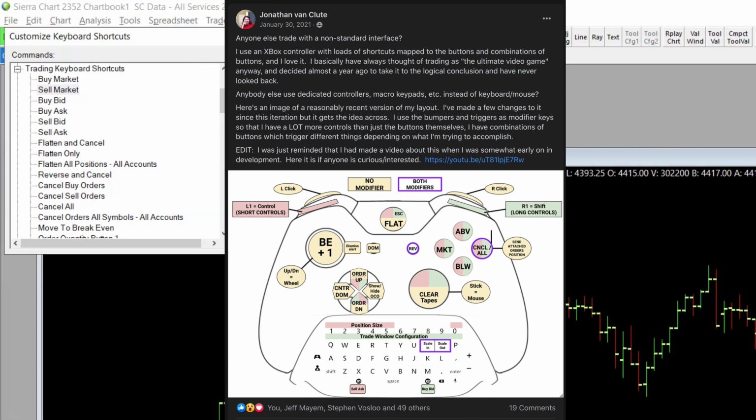I posted about this in the Facebook group. I talked about it in some pretty deep detail quite some time ago. But I mapped every function I would ever use in a given trading day to all the different buttons on an Xbox controller, including modifier keys. So I mapped shift and control to left bumper and right bumper. So I had the ability to do shift something, I could do control something, I could do shift control something, I could do no modifier and press the buttons.